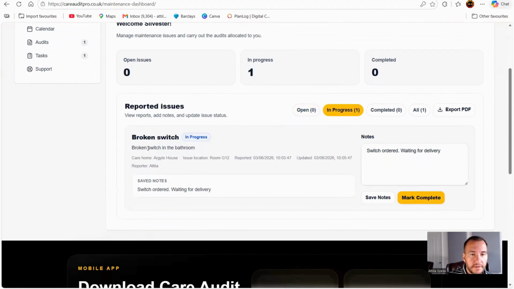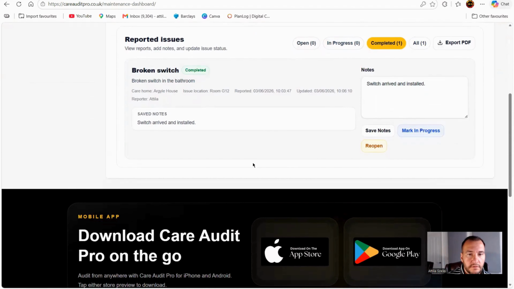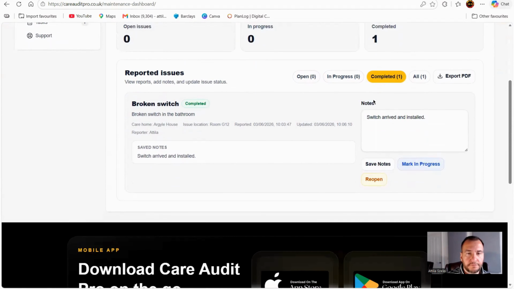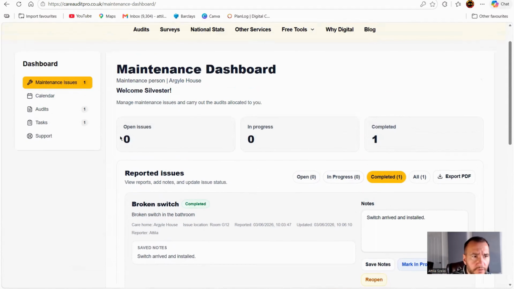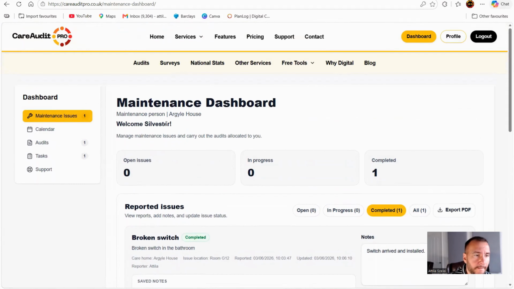I'm gonna click in progress. Switch arrived and installed. Save the notes, mark as complete. So now I have completed the task, or I can mark it again in progress or reopen it.